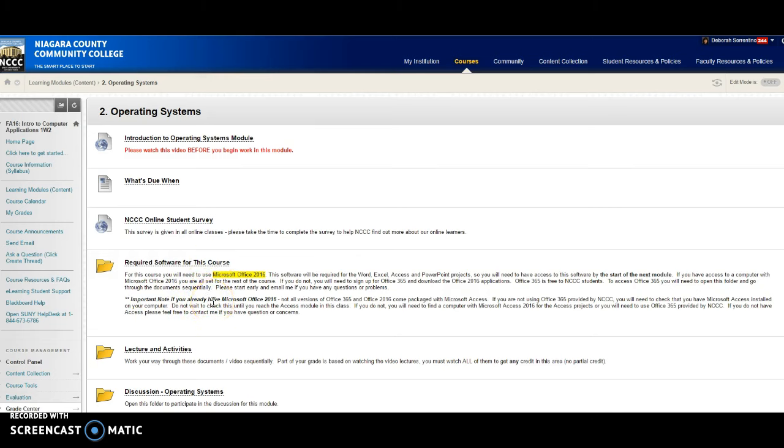Just one important note, if you already have Office 2016, you'll have to be sure that you have Microsoft Access. It is not included with all versions of Office 365. It is included with the version you get from NCCC. So if you already have Office 2016, you are going to have to check for Access. If you don't have it, you can install the NCCC version, or maybe you can just borrow a computer of somebody else that has Access just for the projects. That's all you'll need it for. So I'm going to open this folder.